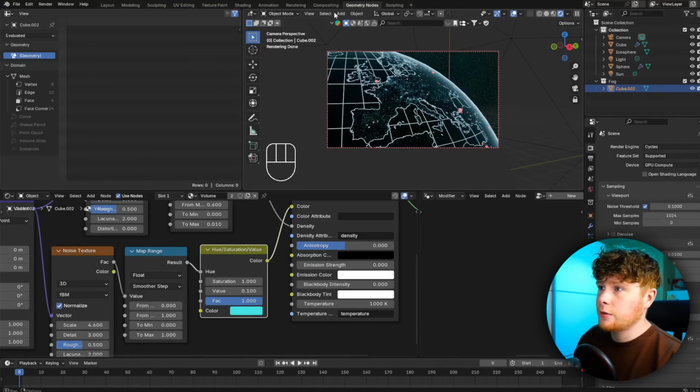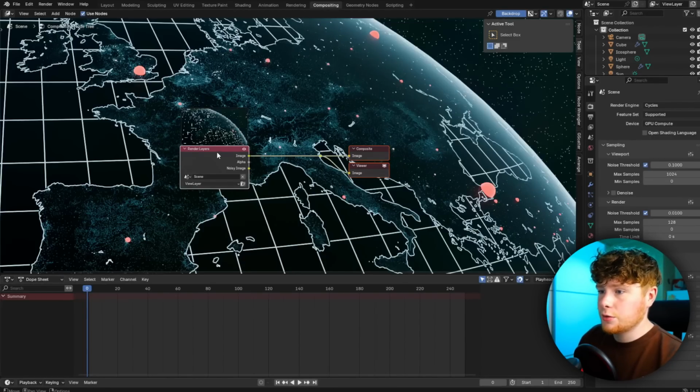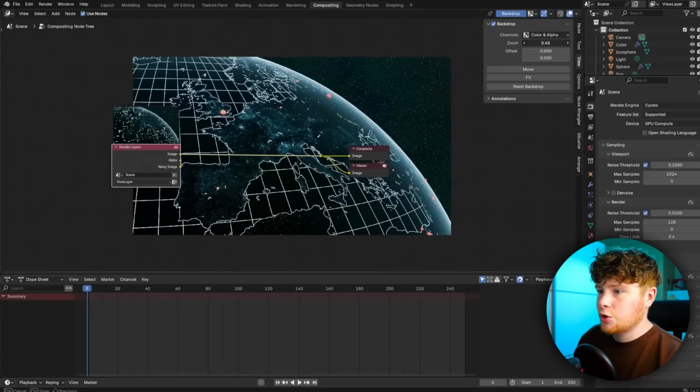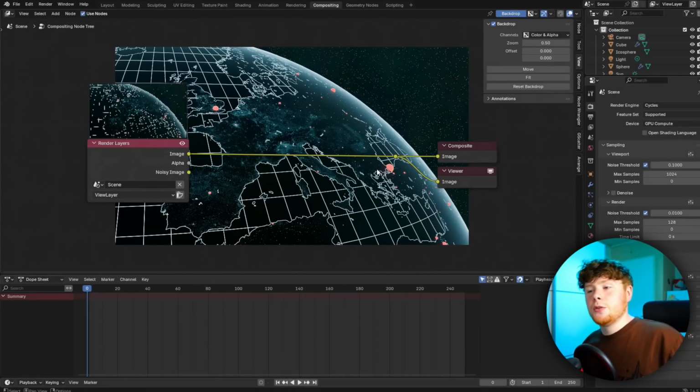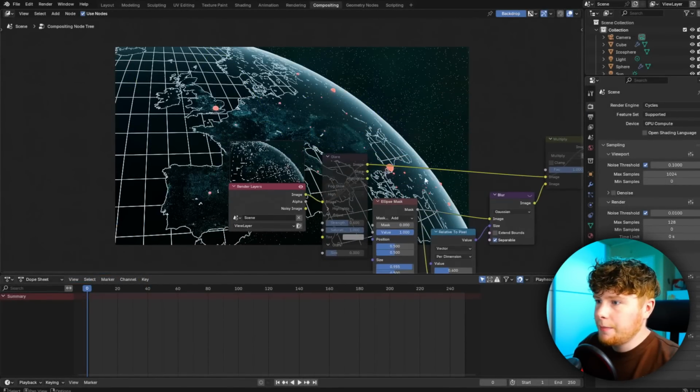So let's go back into Blender and let's go into the compositing tab and let's click on use nodes. Let's go into view and make it zoom out a little bit like so. So the compositing setup that I used is this setup. You can recreate that and then we'll go over it again. Nice. This is the node setup. Let me go over it one by one.